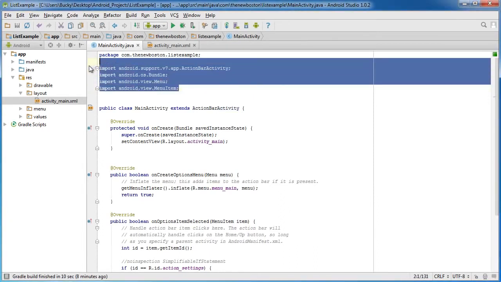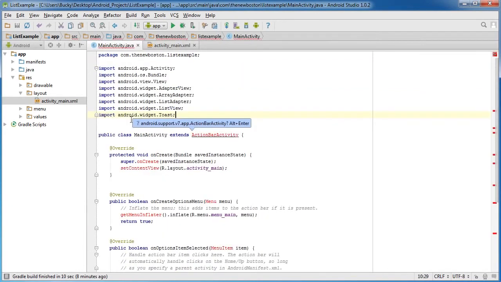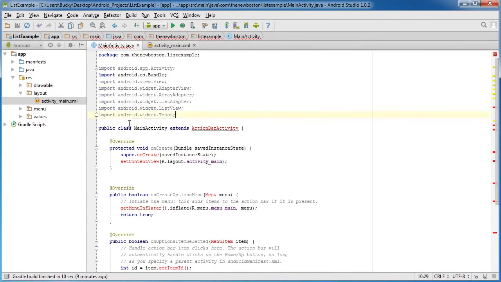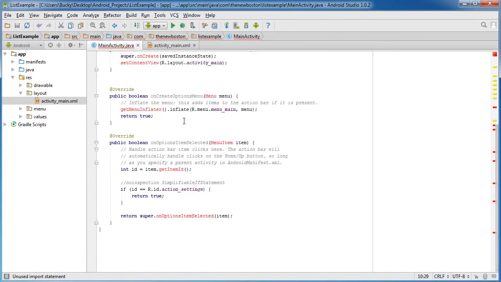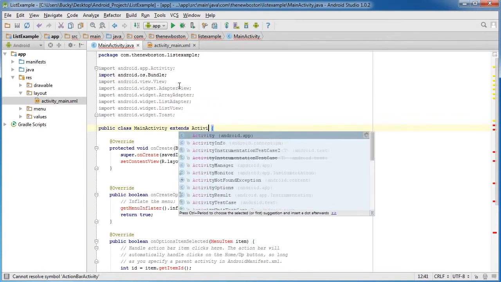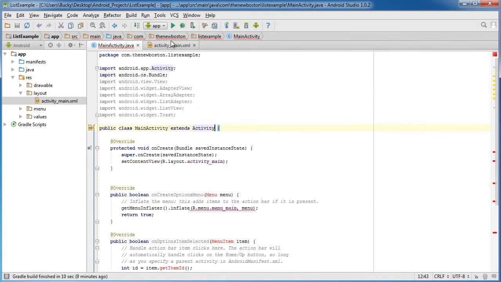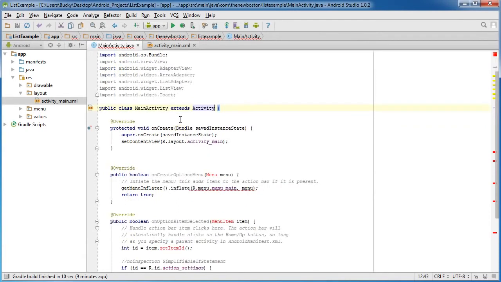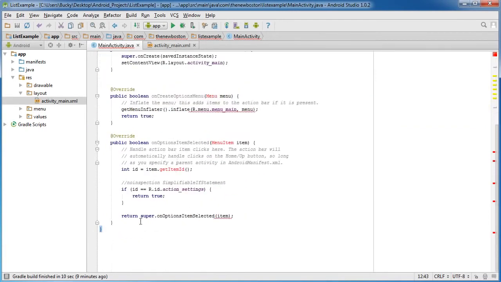Alrighty, so let me paste that in right there and tighten all of this stuff up. The first thing I actually want to do is fix all of these errors. For the action bar activity, this of course means that you want an action bar across the top of your app. I actually just want to inherit from activity because I'm not really worried about that action bar for this tutorial. This tutorial is going to be a very stripped down app just to demonstrate lists, like I said.